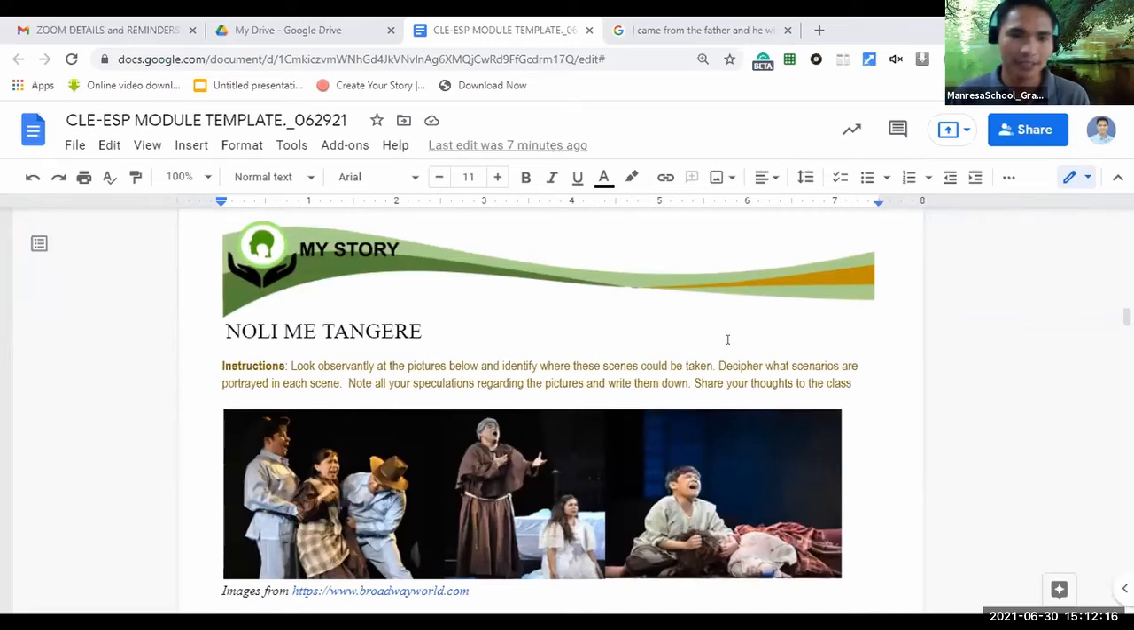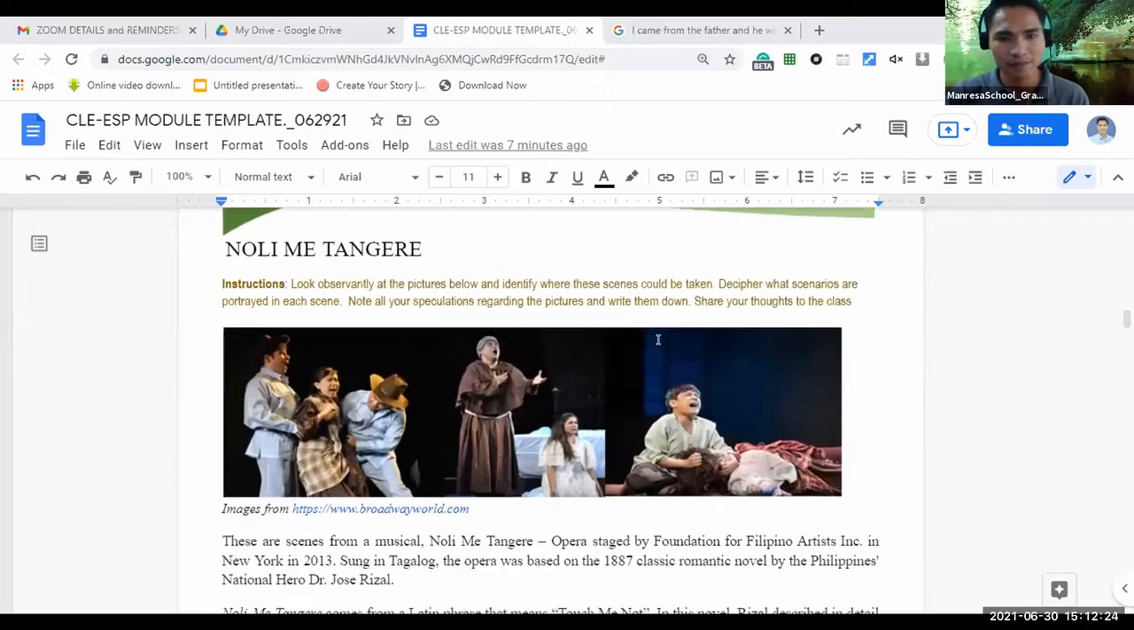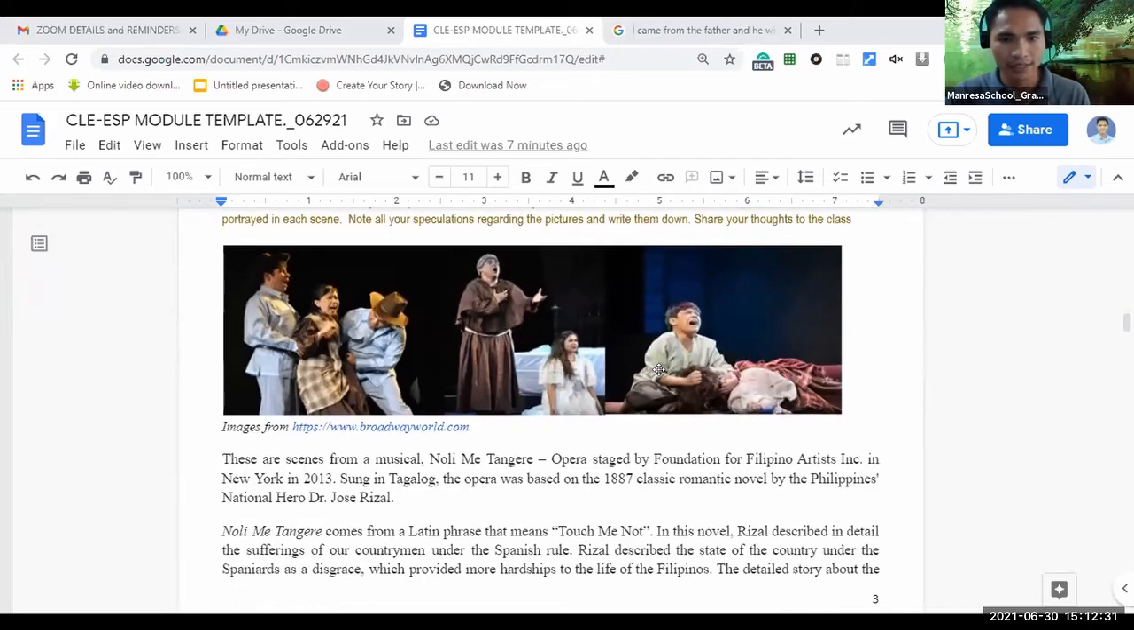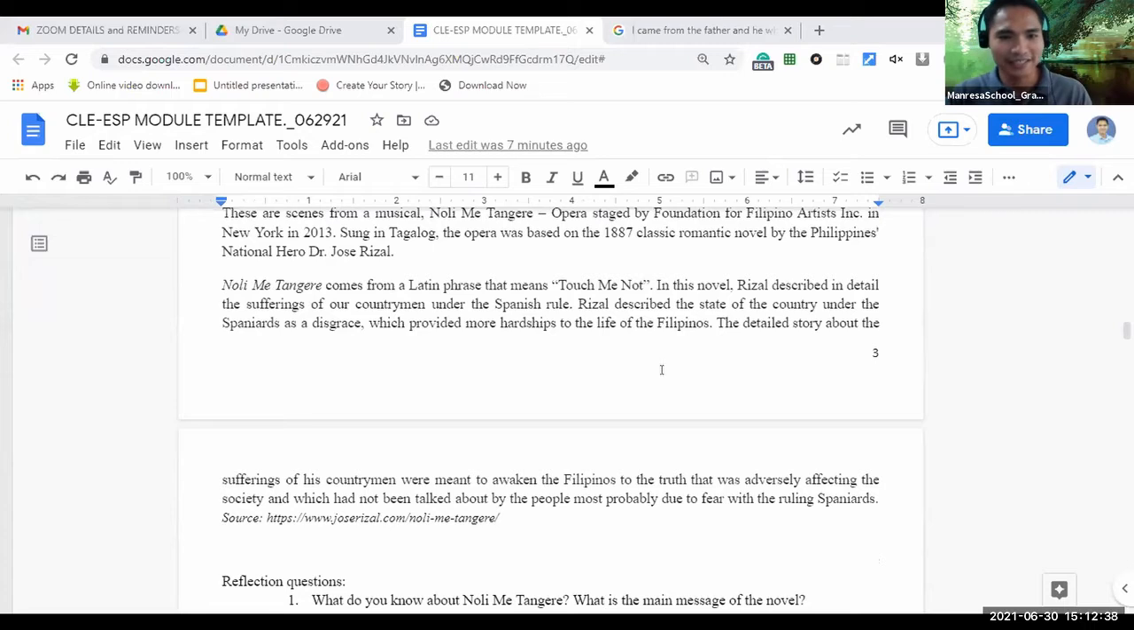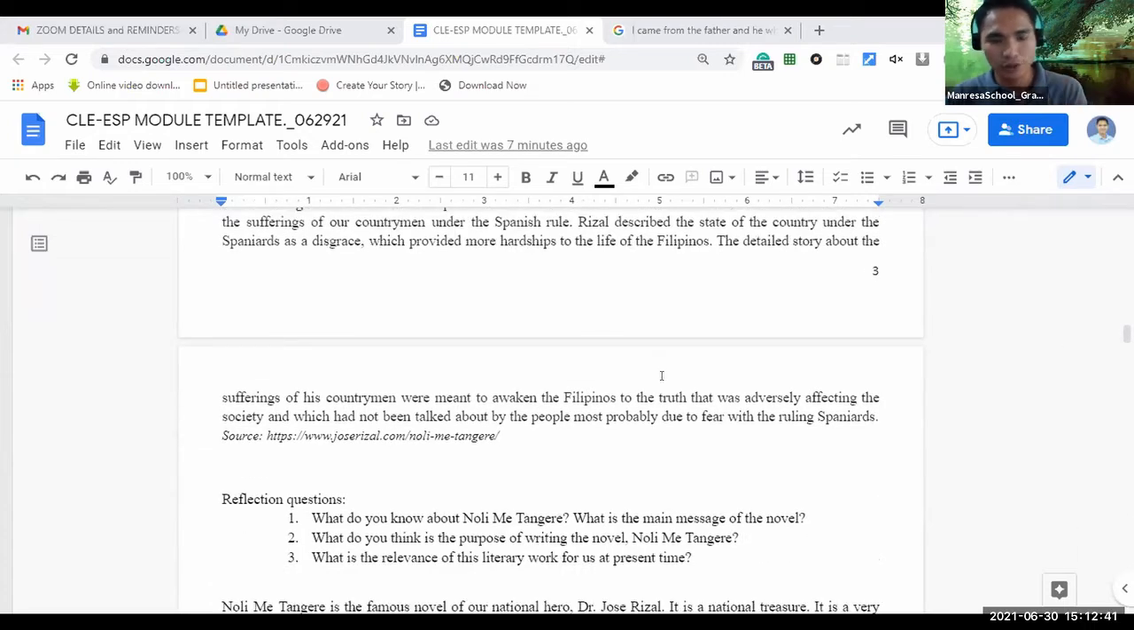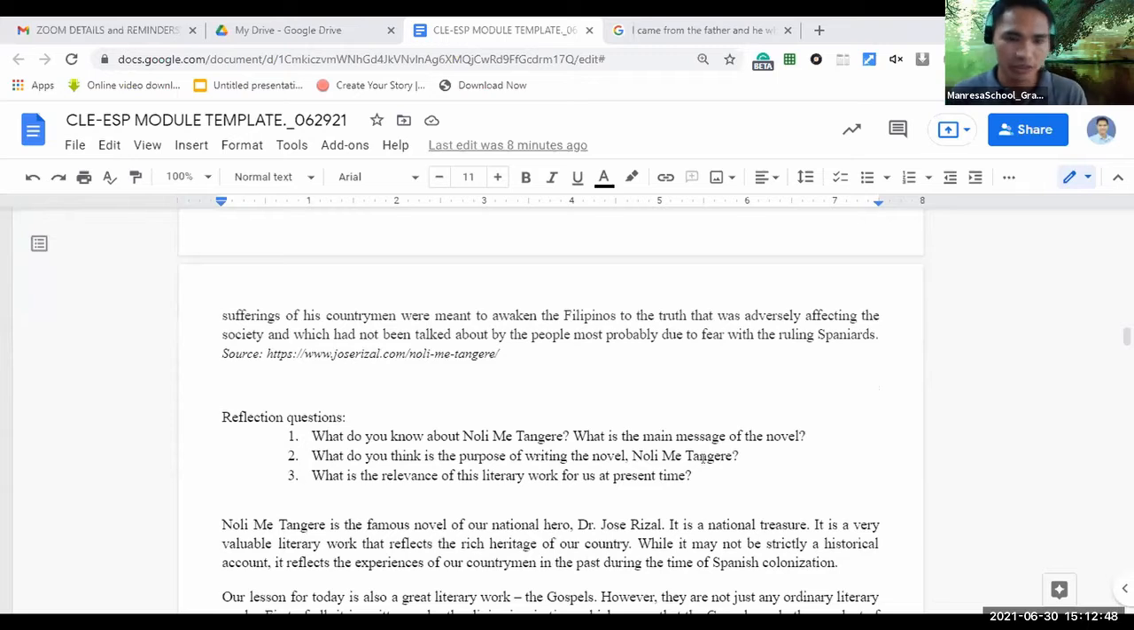So, my story. So, human experience siya. At the same time, ito na din yung motivation ko. Then, I put here, Noli Me Tangere. Okay. Ayan. So, pictures of Noli Me Tangere. And then, ito na yung stepping ground ko na din dito para makapasok ako sa lesson ko proper about the gospel. So, I put here some reflection questions like, what do you know about Noli Me Tangere? What is the main message of that novel? What do you think is the purpose of writing the novel, Noli Me Tangere? What is the relevance of the literary work for us at the present time?